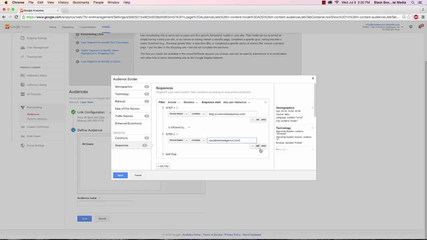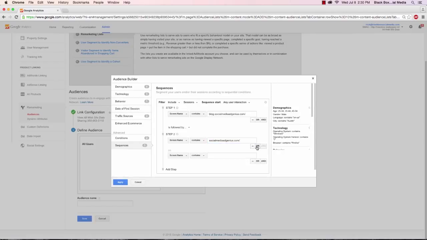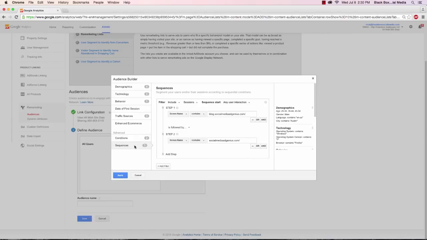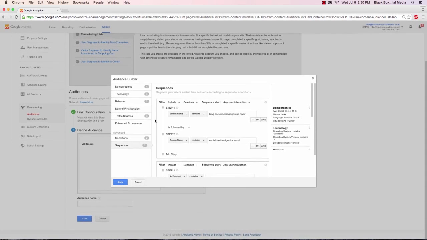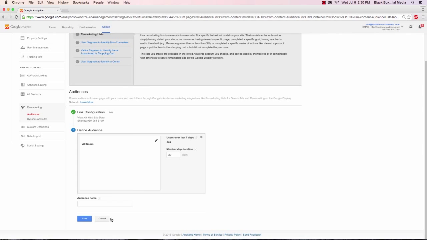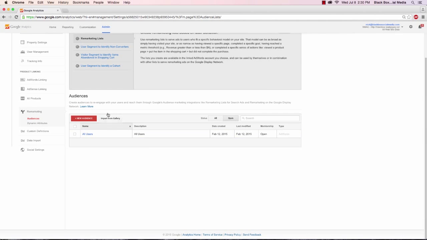And you can do as many different combinations as you want with this. Just think of how many different ways you can segment your traffic using and, using or. It doesn't have to be an and relationship. It could be step one or step 2A or 2B, or you can remove a step like that. You can exclude people by adding another filter. It's really very simple. All right, so that's how you build your own audience from scratch.